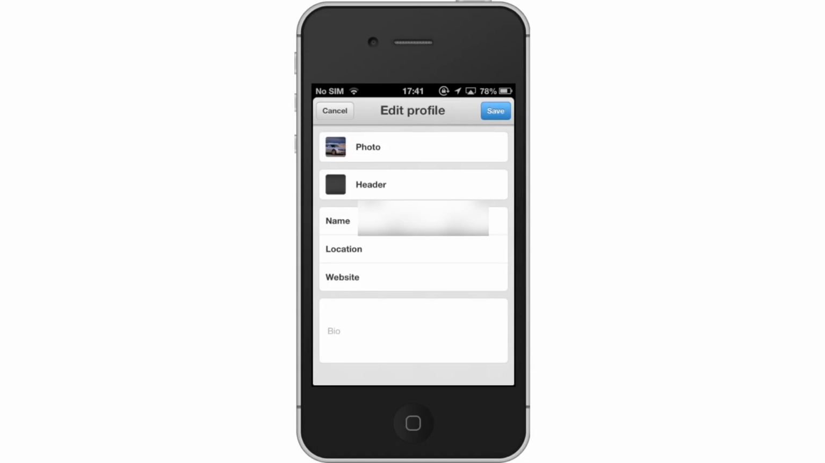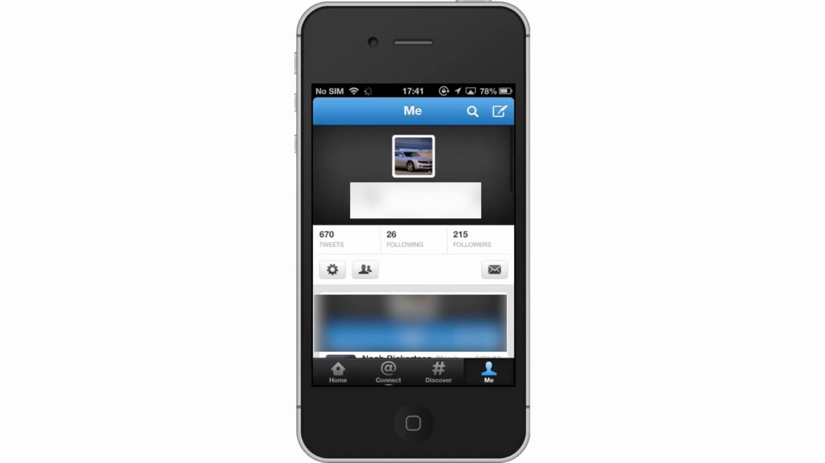And lastly, tap Save. The Save button is located in the top right corner of the screen. Once you do this, the process is now complete. You have successfully changed your profile picture on Twitter.